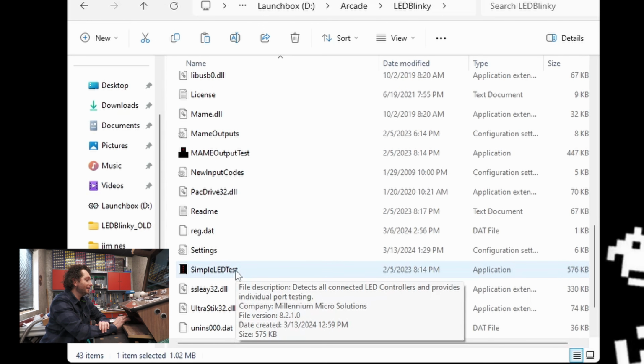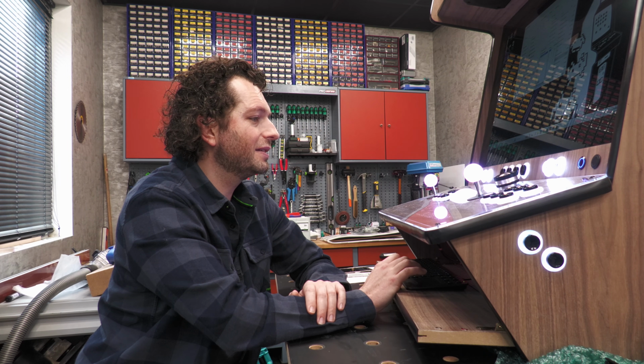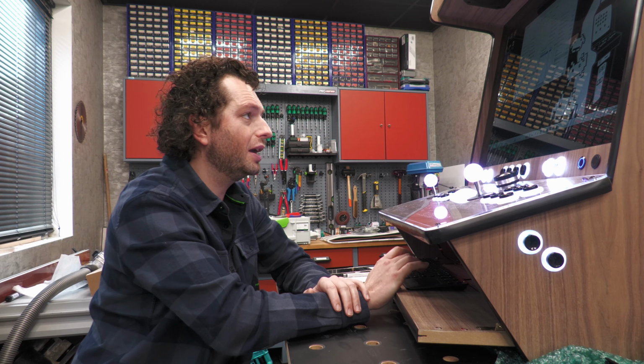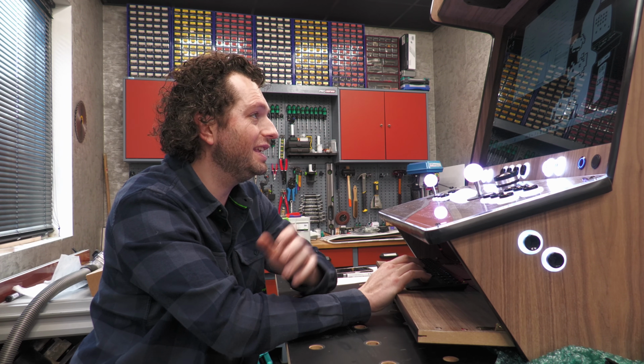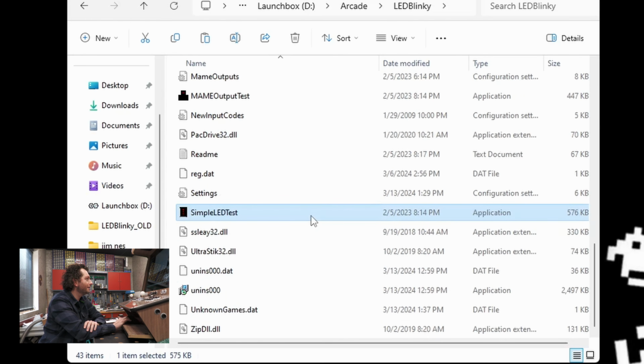It's a simple LED test. Just double click it and then select all LEDs. Now you can see if all LEDs are working. This is a great way of troubleshooting. If one of the lights is giving you trouble, first start the simple LED program and see if they are working. You can check the intensity here, or check individual LEDs. This is a great tool for doing that.